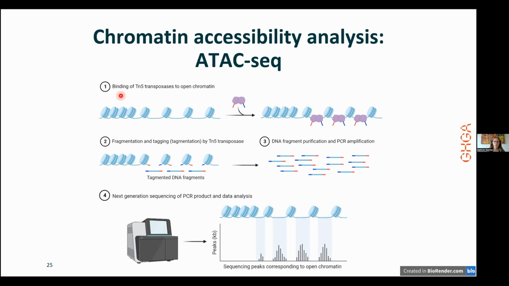Now at the beginning of the protocol, you need to extract intact nuclei. This is actually the major challenge of this protocol, depending on the tissue or the samples that you want to use. And then you simply incubate your nuclei with this transposase. Now the transposase can only access regions where the chromatin or the DNA is accessible. So this means it will only go into regions where the nucleosomes are shifted apart from each other. And these are the accessible regions, the euchromatic regions. It cannot bind directly to the nucleosomes and also not to regions where the nucleosomes are very closely together.